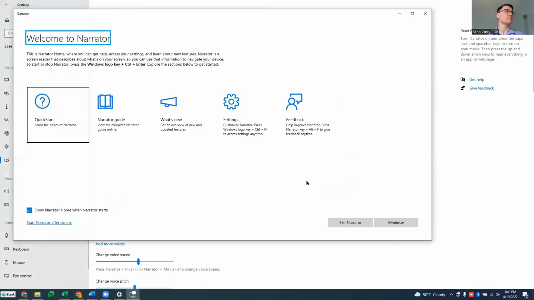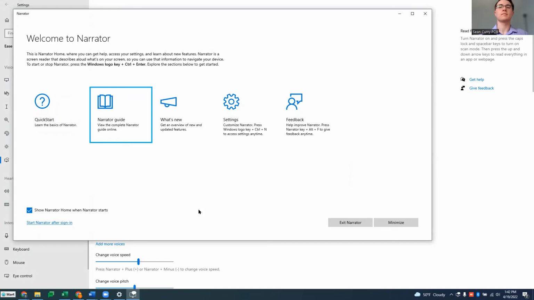Settings, narrator heading level 1. Welcome to Narrator. This is Narrator Home, where you can get the quick start button and learn the basics of the Narrator guide.